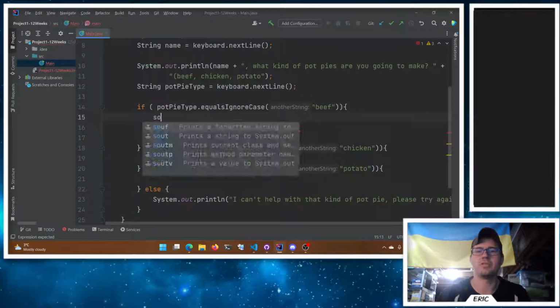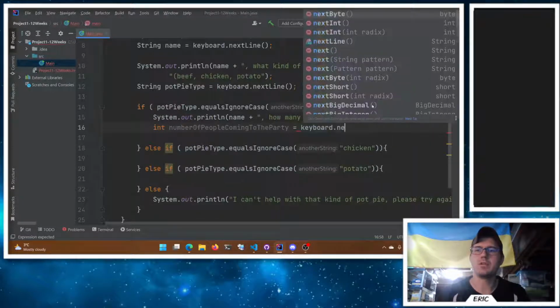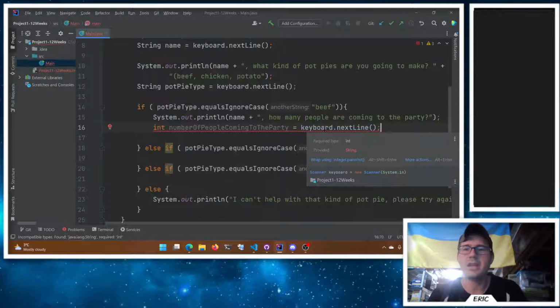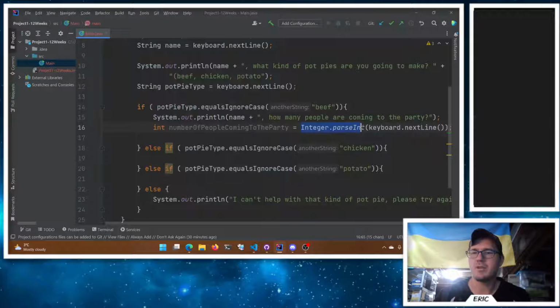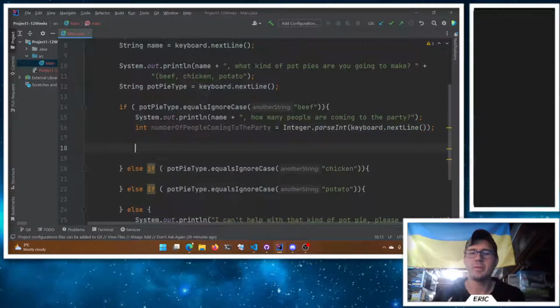Well, I should probably ask them first, right? So we should say name, plus, because we're a nice program, how many people are coming to the party, and then we can get the keyboard next line, with parentheses. Now you'll notice this lights up red at me. If I hover over it, it says required type int provided string. Well, I can't take a string and save it as an integer. It's even suggesting I convert it here, which is so nice. So you need to do Integer.parseInt of the next line to turn that into an integer value that we can store as an integer. Great. So now we know how many people are going to the party.